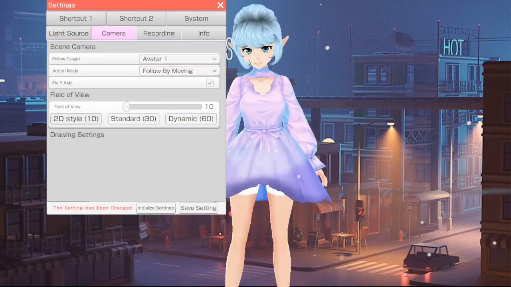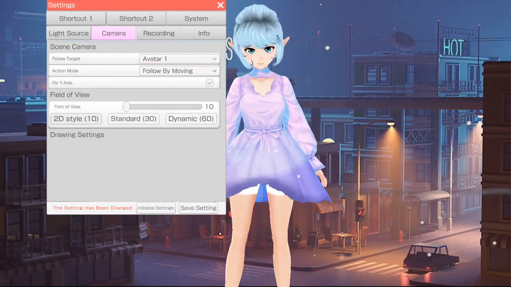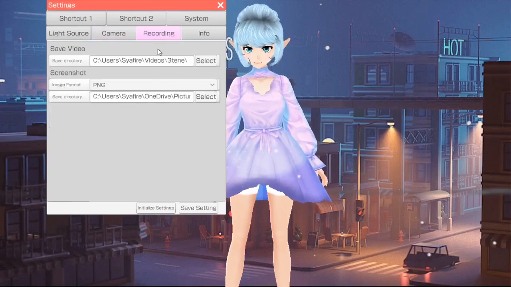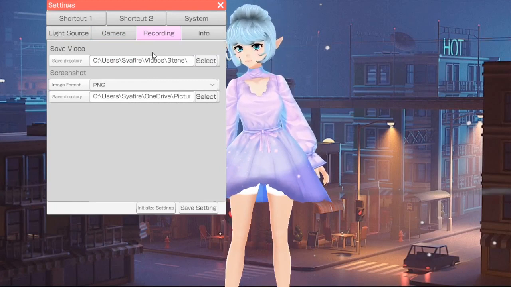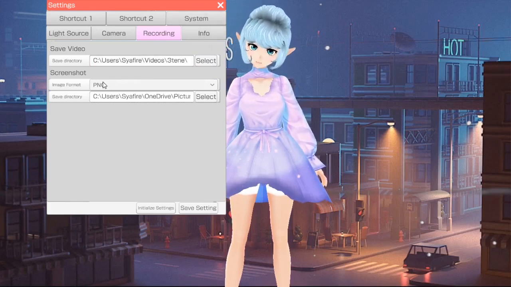All right, so for camera, we're just going to skip over camera. All this stuff, again, it's really not that important for getting started. So recording, if you want to record directly from 3T, you can select where the video saves out. Again, I'd recommend somewhere you can easily access and you can just move the video later, so maybe your desktop or maybe the videos folder on your main drive.